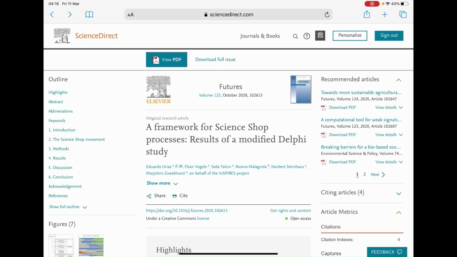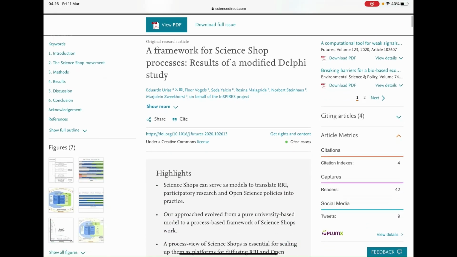On the right side of the screen, you will find recommended articles, which provide recommended articles, and citation articles, where the particular article you are reading is referenced in other articles, and article metrics, which show statistics such as how many times the article has been cited, referenced in another article, and also how many times this article has been read in the readers section.